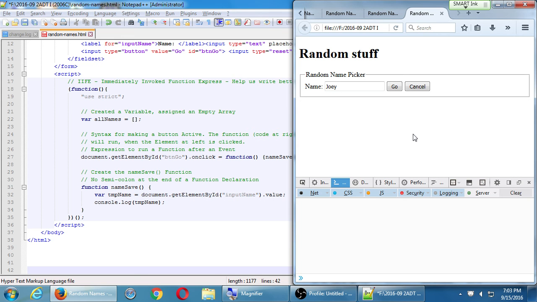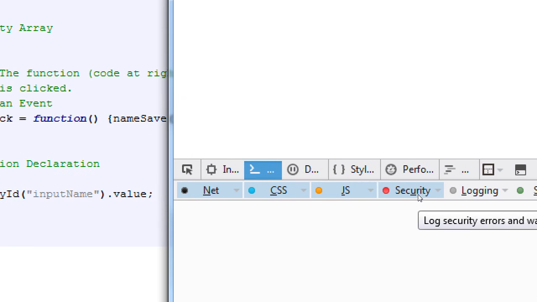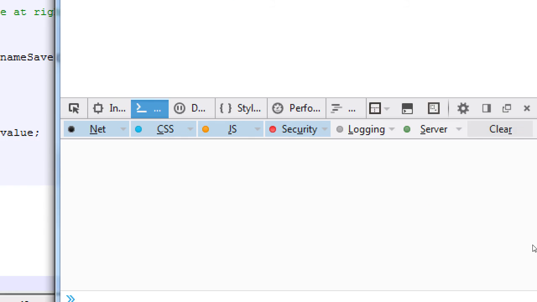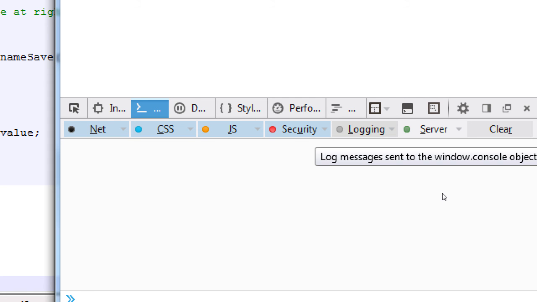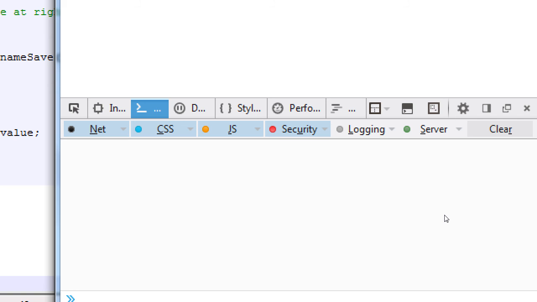One thing I noticed also, if you think you did everything right and you're still not getting any console output, well, we can view different kinds of console output, and we usually want the logging type of messages to show up. If that is off, you're not going to see anything. I think by default logging should be on, but if you're still not getting anything out there, make sure your logging output is on.